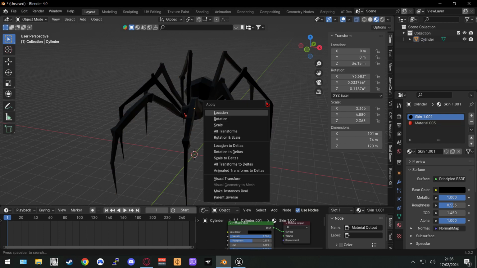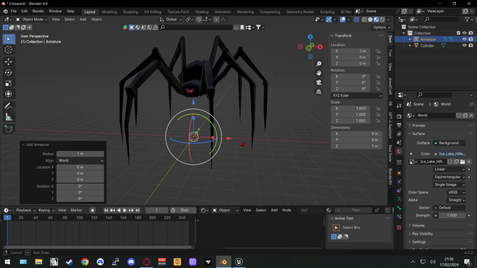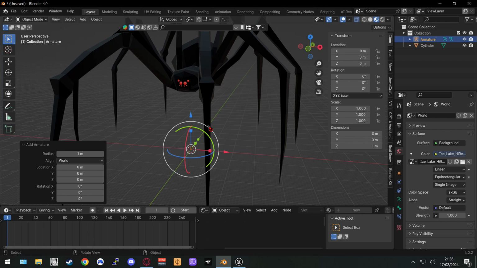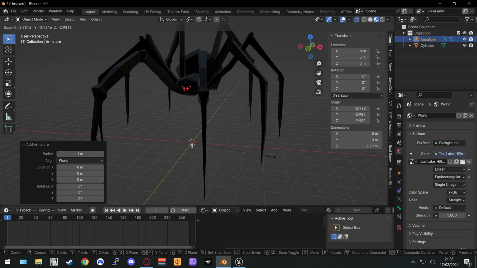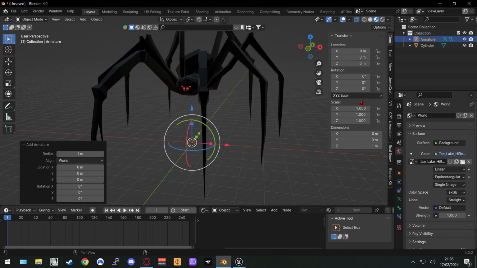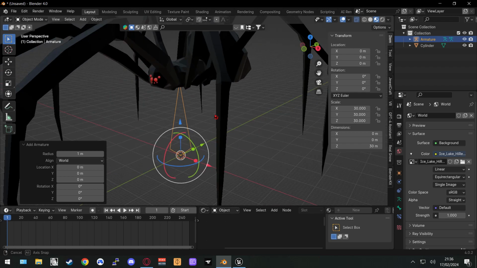And now we can go ahead and Shift A and add the armature. It's very tiny, as we can see. So we'll have to do the same thing for it and scale it up. Okay, let's go 20 for now, and it's right there. 25. Okay, let's go all the way up to 30. Yeah, that looks pretty good. Okay, we can keep it like that.